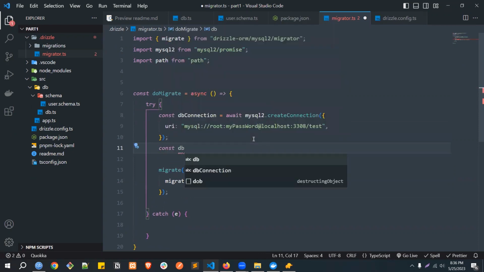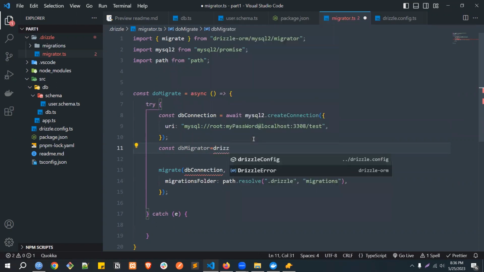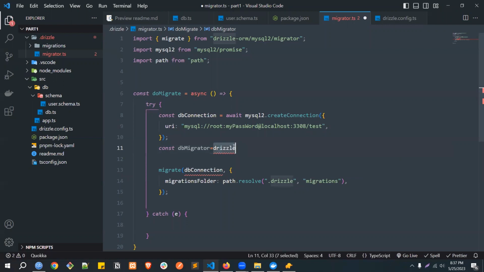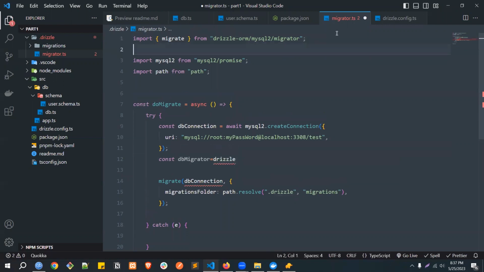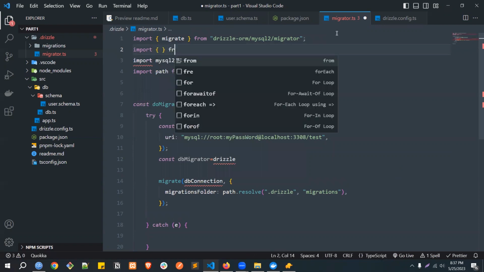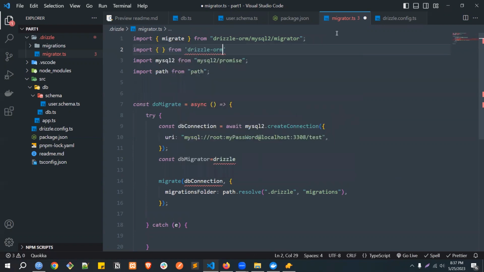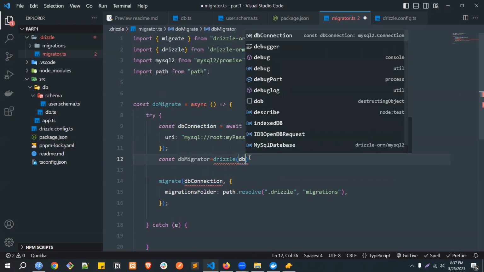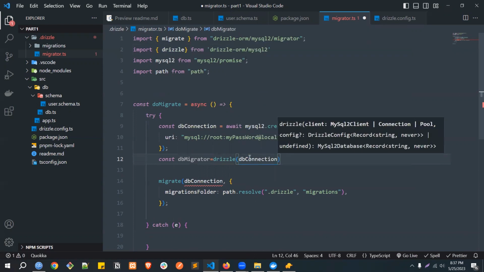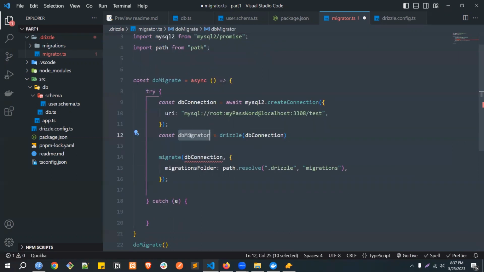And then we will create a DB instance for migrator. So we can call it dbMigrator, and we can call the drizzle. So we need to import this drizzle. So let's import it. Import drizzle from drizzle-orm/mysql2. So we imported the drizzle, and here we will pass the DB connection. Okay. Now after that, this DB migrator will go to here.